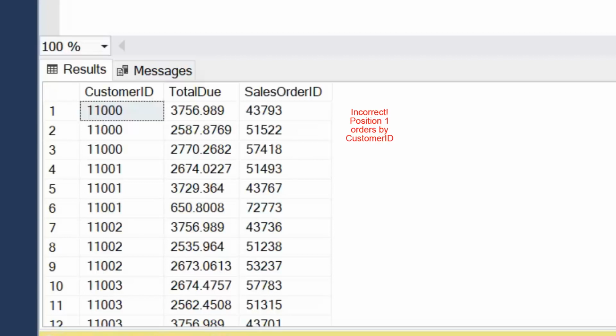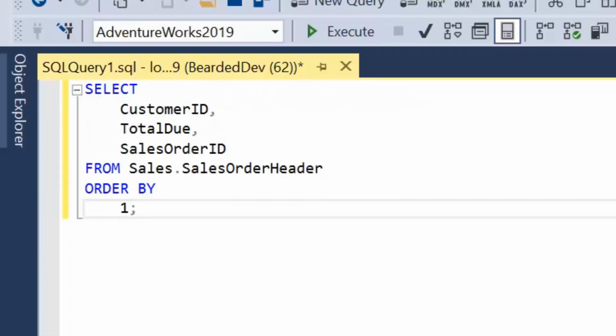Now this is, I find, difficult to read, because if someone comes along and looks at this query, they can't just simply look at the order by clause and see straight away what that's ordered by. They need to have a look in more detail at what that one actually represents.